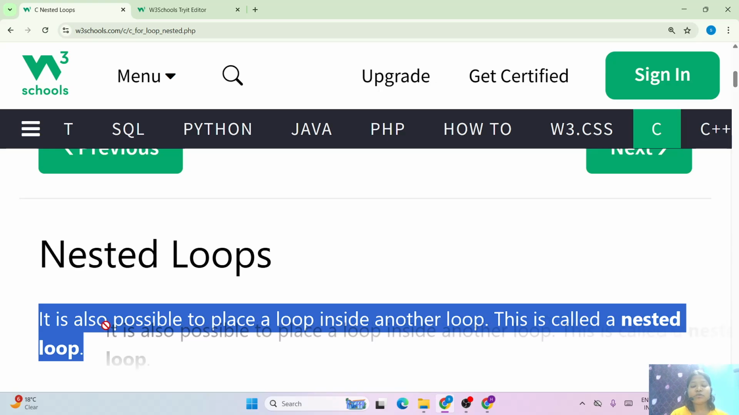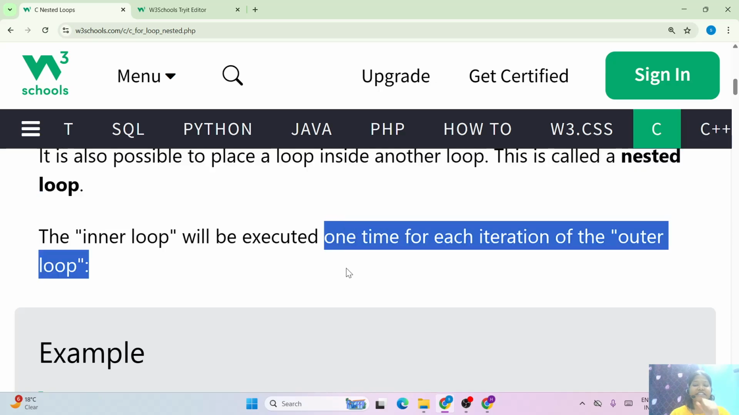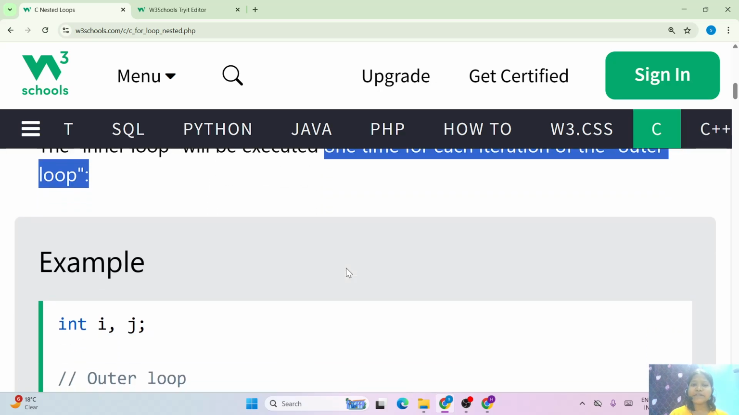So it is also possible to place a loop inside another loop. That means inside one loop we are placing another loop, and this is called a nested loop. The inner loop would be executed one time for each iteration of the outer loop. So each and every time the outer loop condition is true, the inner loop would be executed one time. Let me go for the example, it would be better for you.